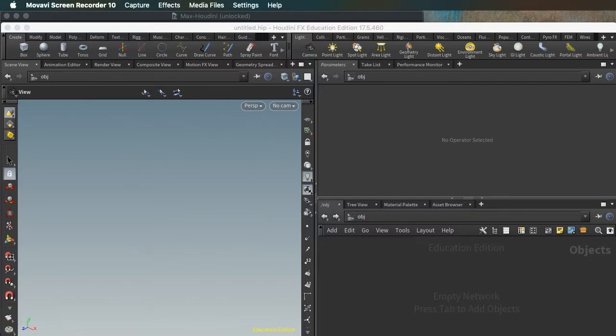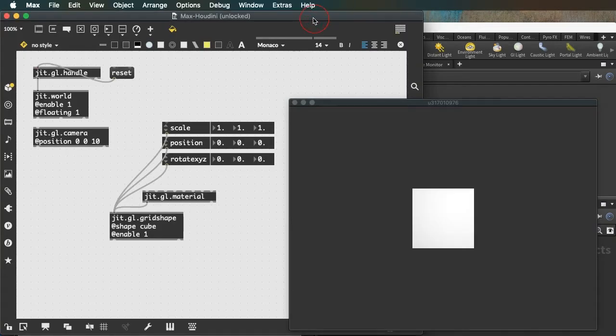We're not going to be using all of those aspects of Houdini. We're going to be focusing on the modeling aspect of Houdini and then exporting objects that we model in Houdini into the more interactive real-time rendering environment of Max. To get started with, we're going to see a lot of similarities.